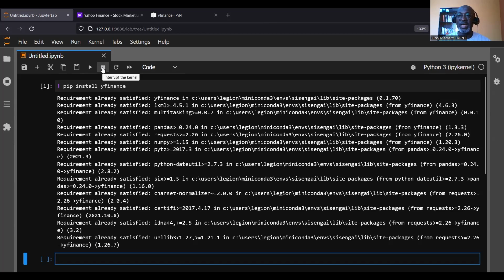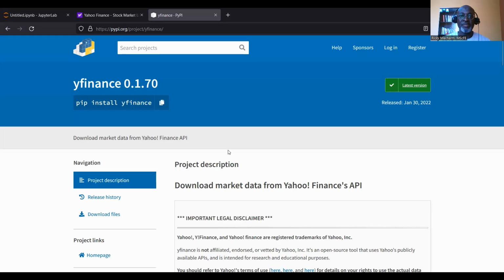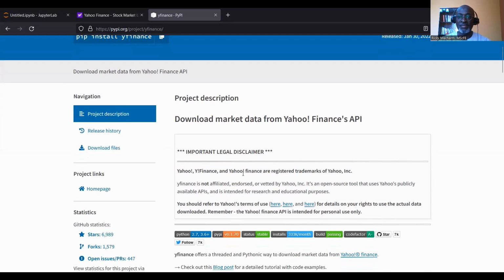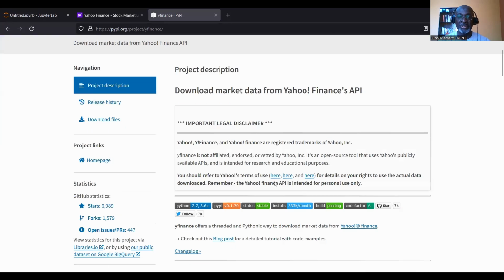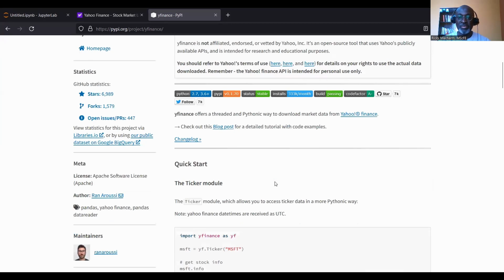So what I need to do now is to go to the PyPI page. I don't really know what PyPI means. Here we are seeing the latest version of yfinance. This is what we tried to install, but apparently I had it installed, and this is when it was released. So I'll try to update.